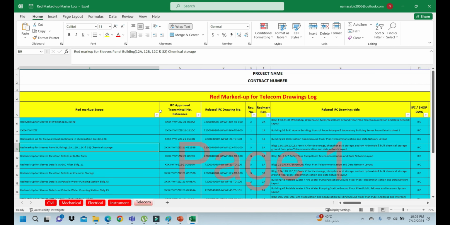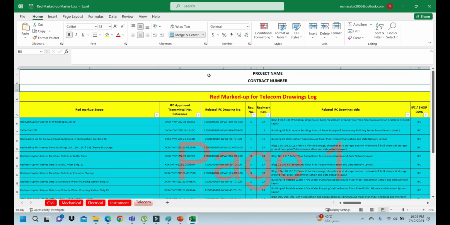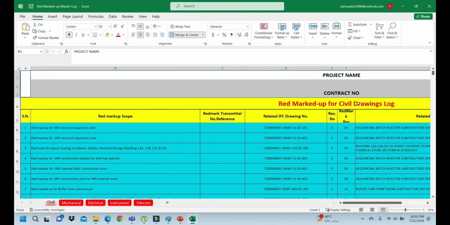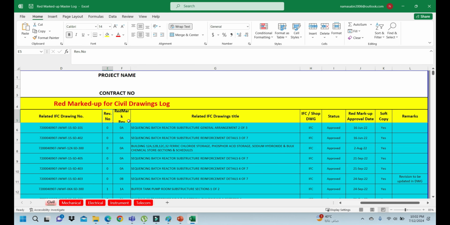So this is the log. You can put here as per your project: the project name, the contract number, the project's name. Then you can put the subject, for example the telecommunications drawing. For example, the civil, you can put all the civil drawings there. Then the serial number, red mark scope, red mark transmitter number, whatever. And the red-marked IFC drawing number, and then the revision and red marks revision.